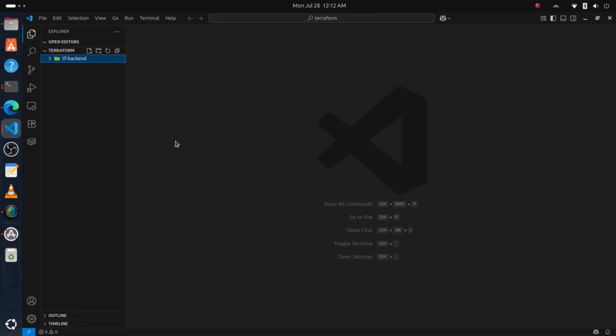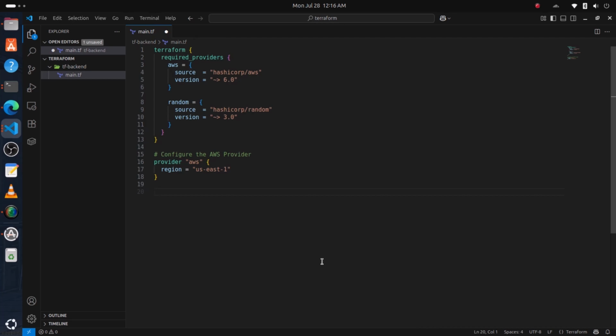To store Terraform state in AWS S3, first create an AWS S3 bucket. This is a one-time thing. You can do it in the AWS console manually, or use Terraform in a separate folder to create it, but you don't need to put its state straight into the S3 bucket.